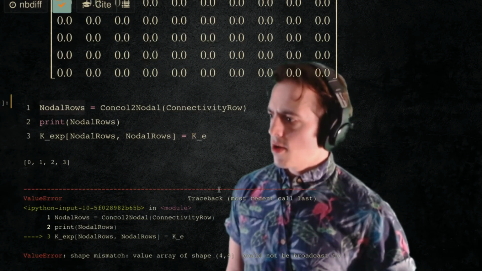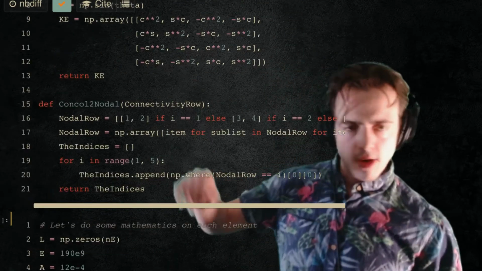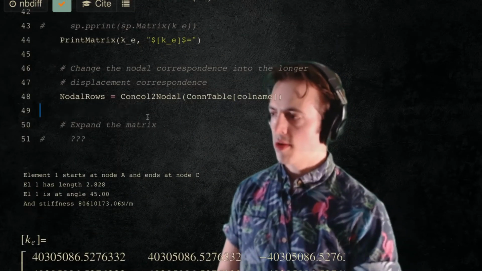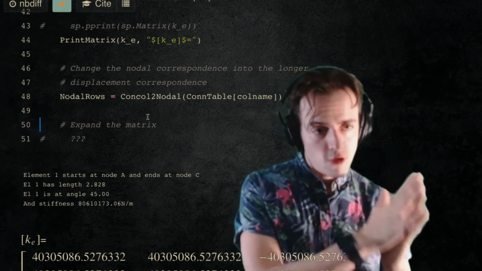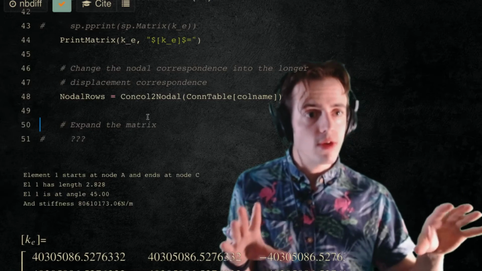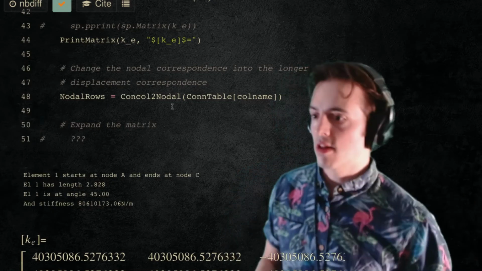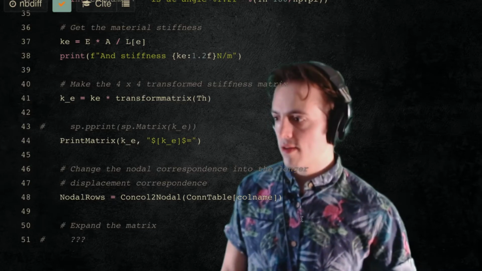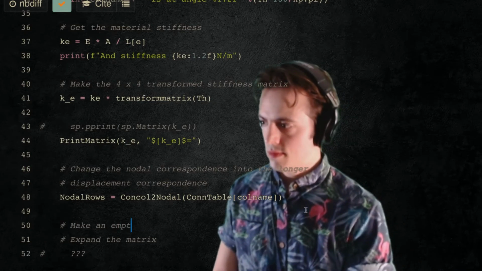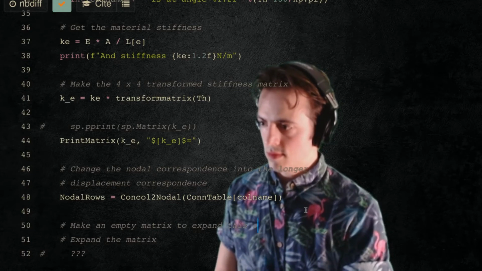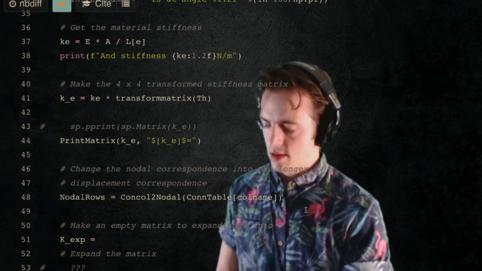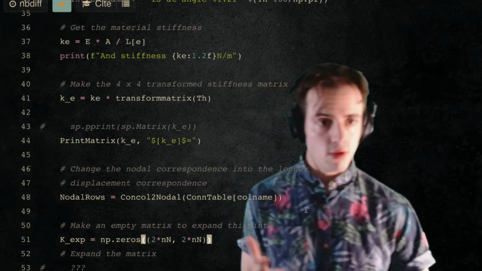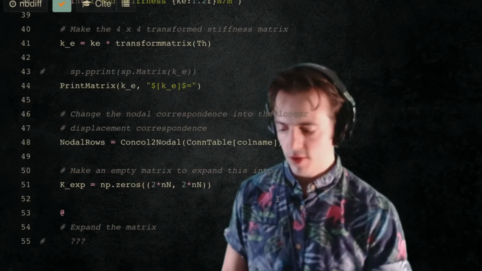Okay, so we're in this same workbook I've just been working from. Let's go through this. So we're down here now. I've now got the nodal rows corresponding to this table. That tells me, if I get my 4x4, where that 4x4 goes into the expanded version of that, and everything else is going to be 0. So what I need to do is make an empty 2n by 2n matrix. And we're going to call this K expand. So I've now got that 2n by 2n matrix in there, and I'm now going to put those values into it.